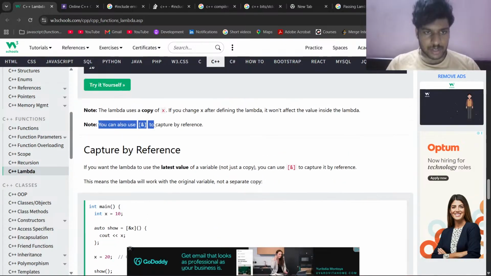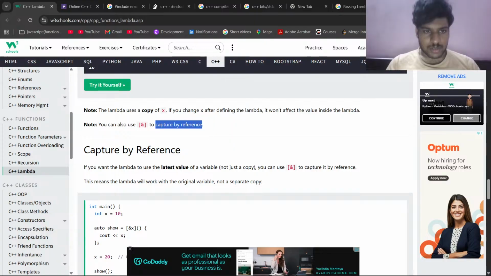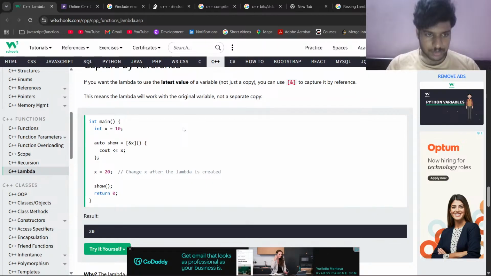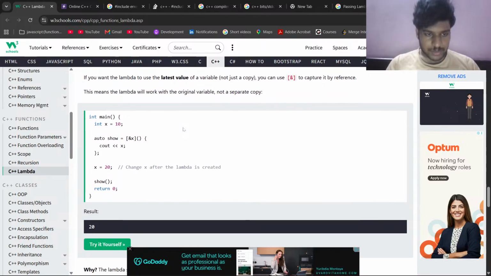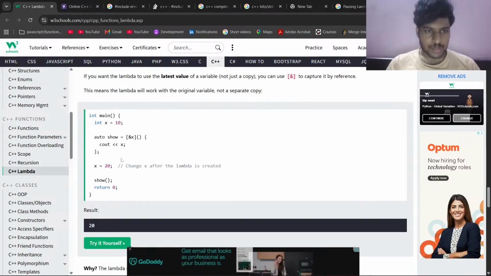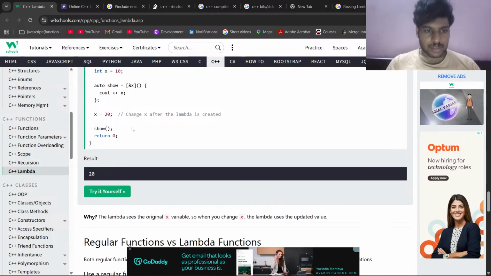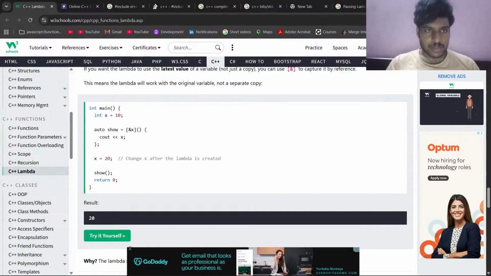You can also use the ampersand symbol to capture by reference. So in that case, I think it will affect the value inside the lambda. So let's just understand that. Change x after the lambda is created. So see here, right? The value is changed over here, right? Why? Because it is captured by reference. Let's just test this thing here, right?